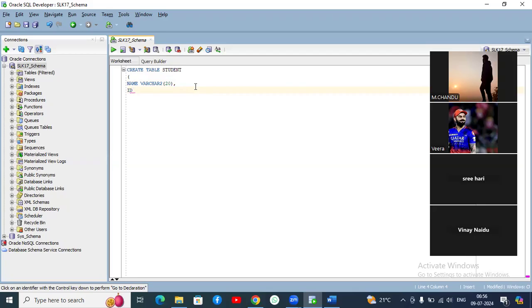And ID. ID usually is going to be our roll number. Roll number is basically a numeric value, so I'm going to give number. Either we can give number directly, or we can also specify a length if there is any specific length we have to specify. If we give it directly like this, it is going to take the maximum value by default.